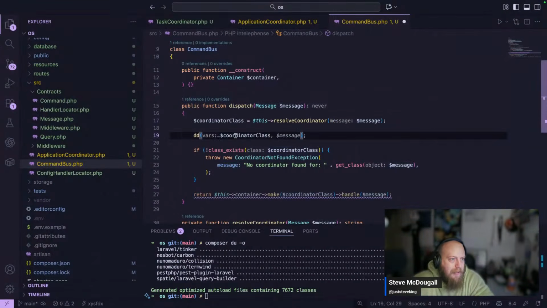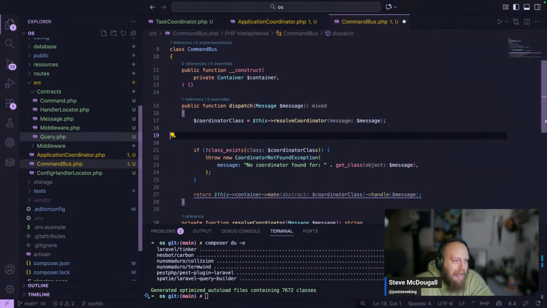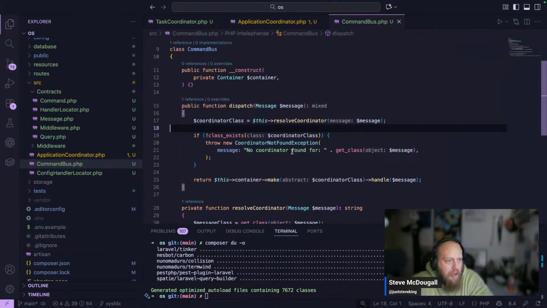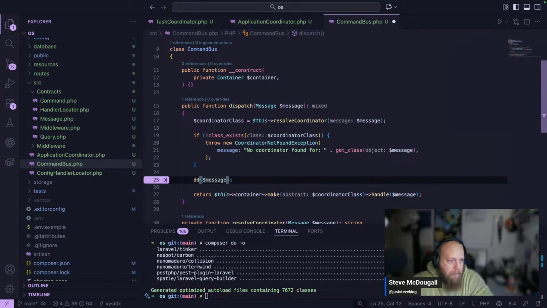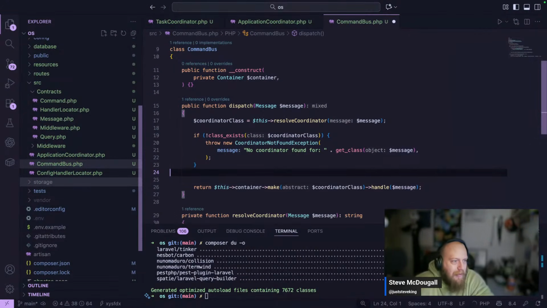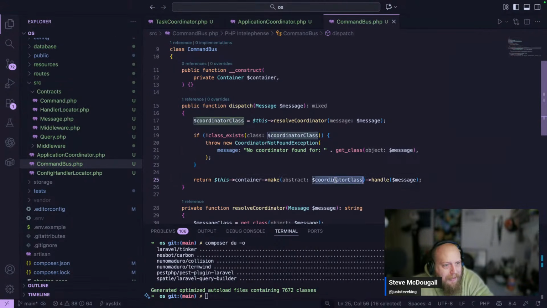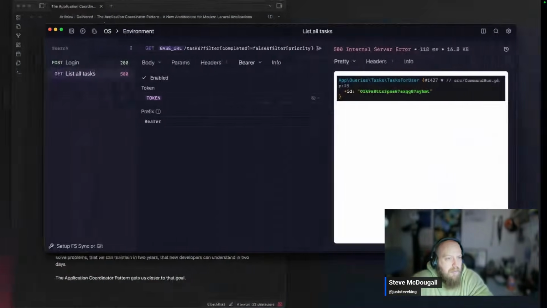Can we get the coordinator class? Task for user, yes, we can. If the class doesn't exist, we're going to say no coordinator found. Right? Got that there now. So, yep, that's cool. So what we want to do is basically say, okay, there is a coordinator class here. We want to, instead of making it, why don't we just say new coordinator class handle like that.